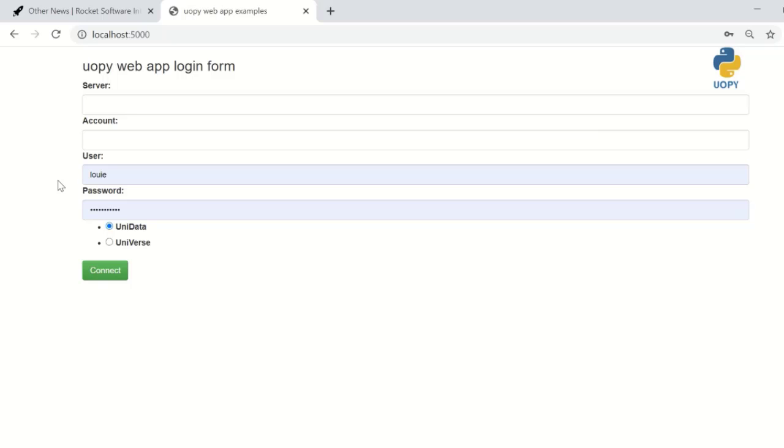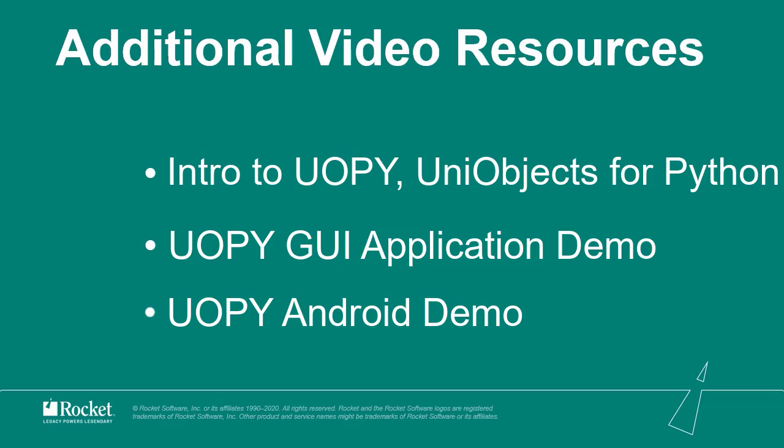That concludes the demonstration for the logout example. This concludes my presentation on using UOPY in a web application. Hope you find these examples useful.